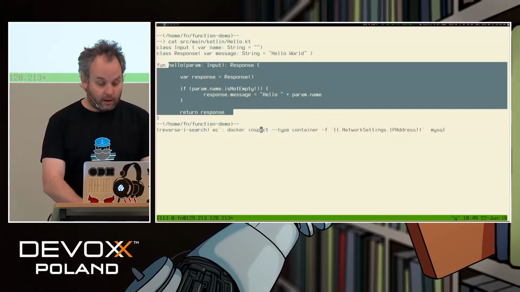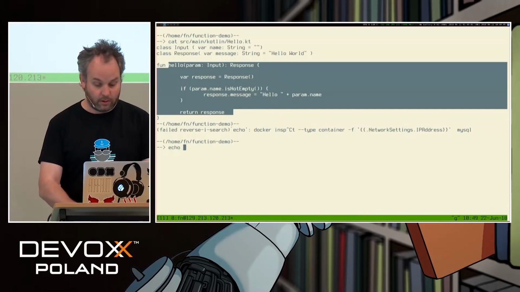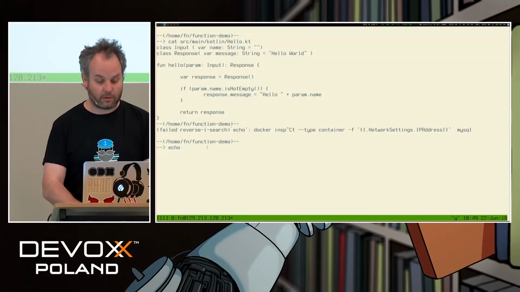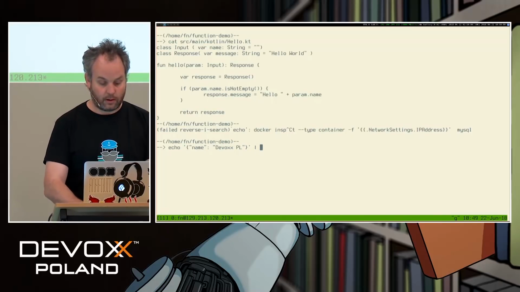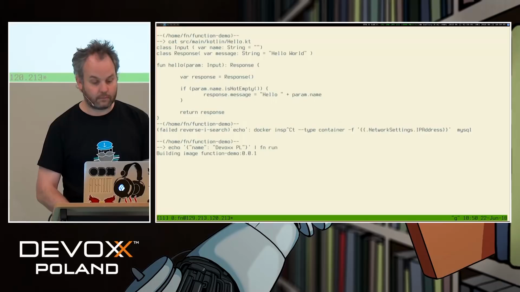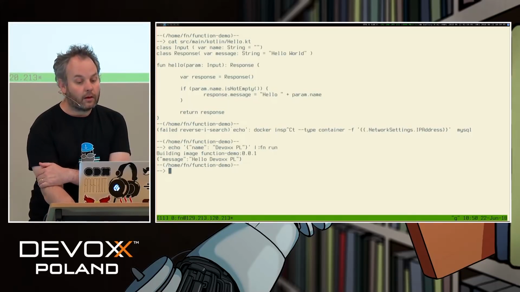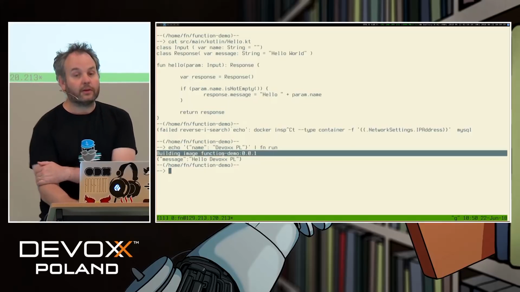So if I can echo, I need something that's going to match this input type, right? Oh no, keyboard mapping. Name, Devoxx PL. Okay, so fn run, it says it builds a container for you.